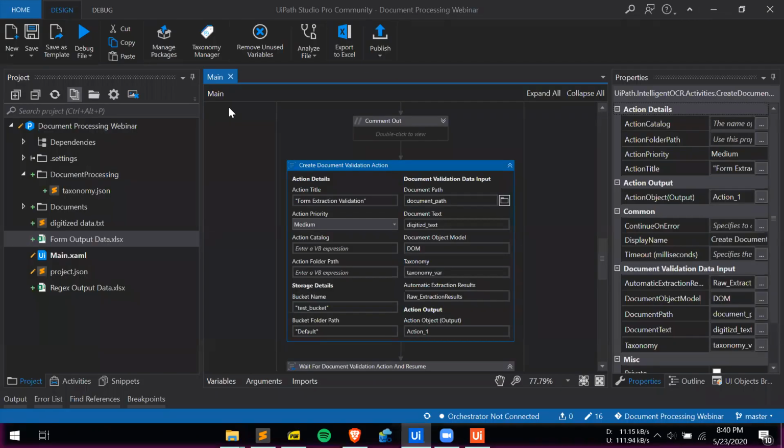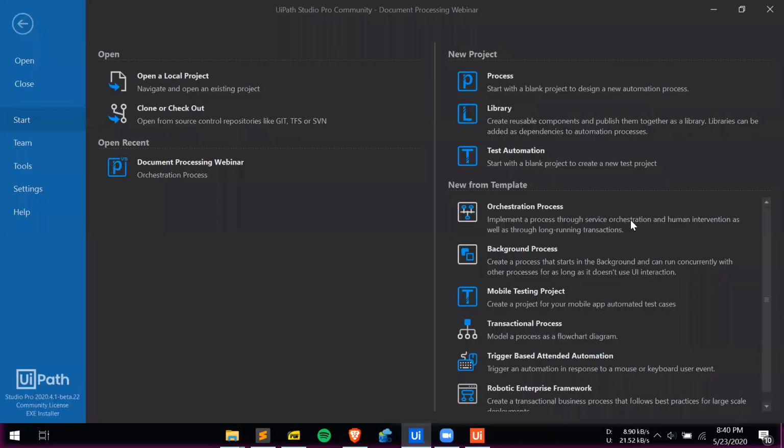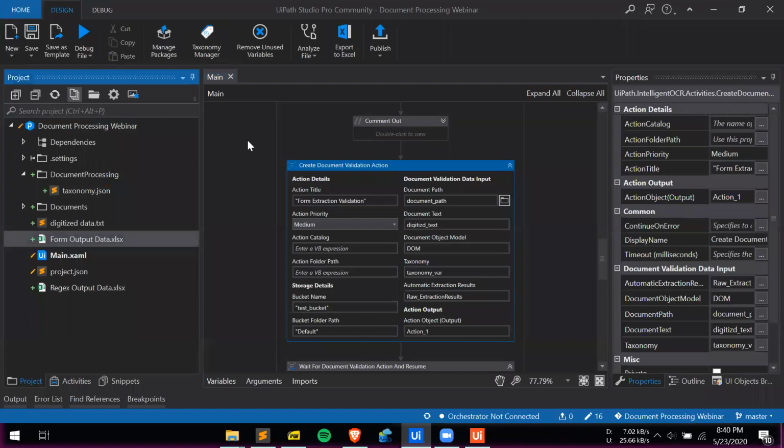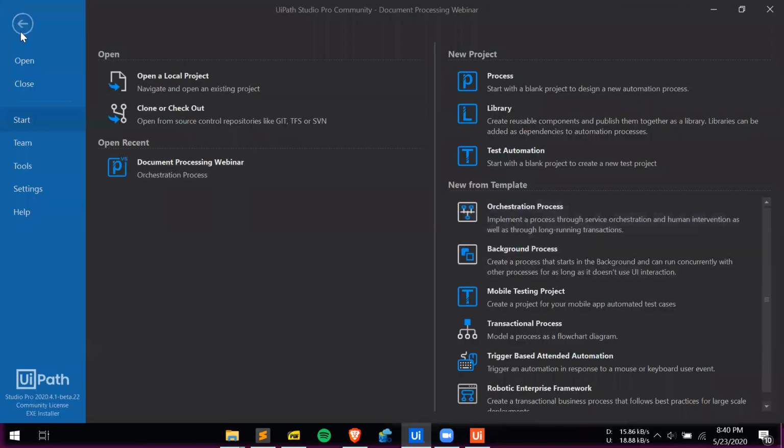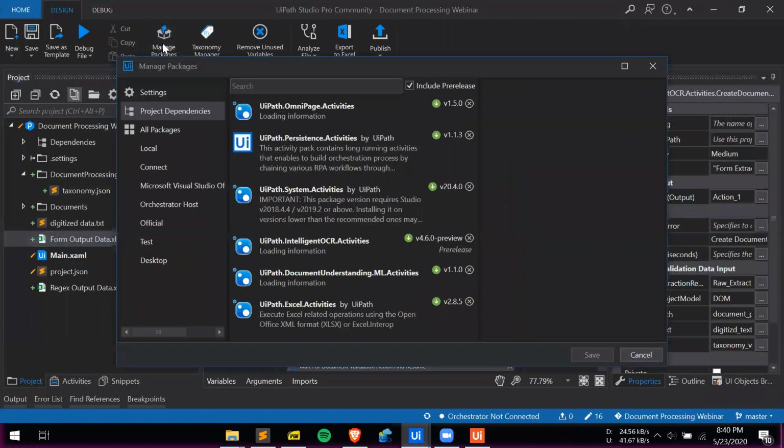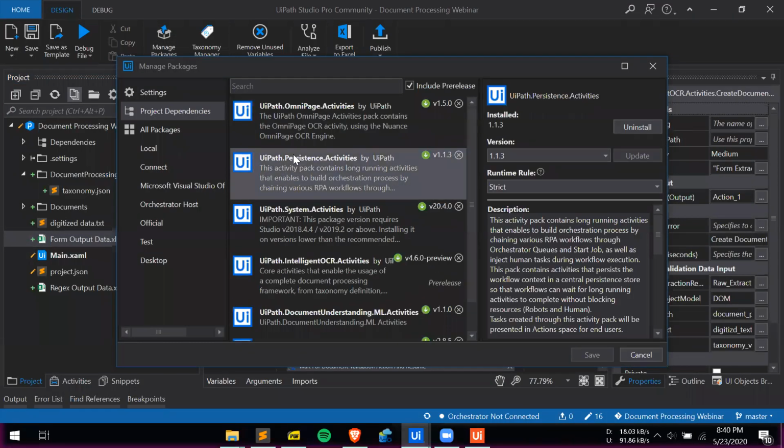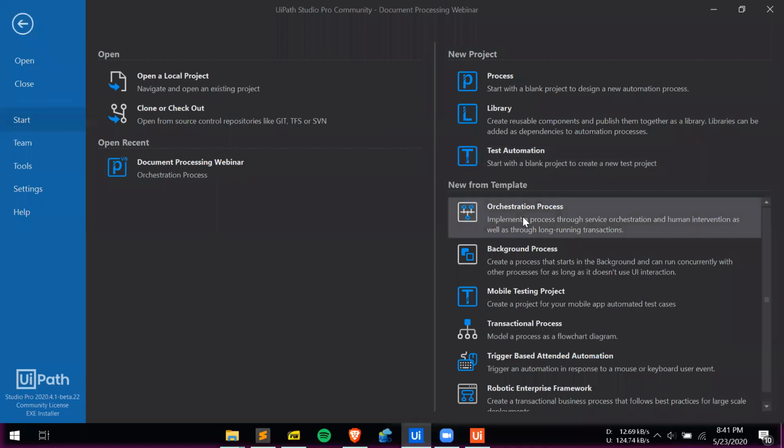Also, one more thing that I want to mention here is that the process I have used here is an orchestration process. In order to create any task or any action related to orchestrator, you must be using an orchestration process as of now. If I go to manage packages, you can see this particular package is responsible for creating actions or tasks in orchestrator, and apparently this doesn't work on your normal process as of now. It is just a heads up that you need UiPath persistence activities, which are available in orchestration process.